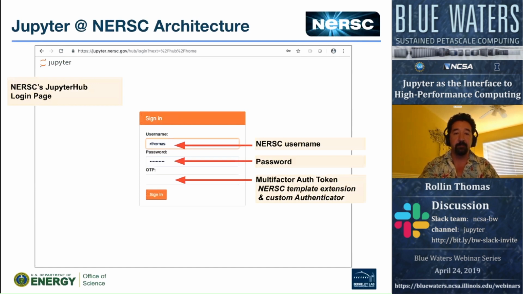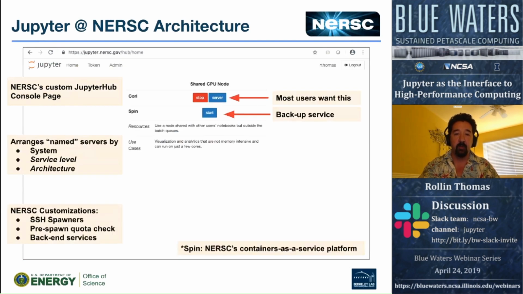Our custom authenticator puts together all the pieces that are needed for the multi-factor authentication, and that allows users to log in securely. We've also created a custom homepage running in our Jupyter installation that enables named servers. So actually users can have a link to their Jupyter server, maybe in their list of bookmarks, and they can just connect to that. And once they're authenticated, they can resume work, pick up wherever they left off. And we have here provided a way for users to select whether or not they want to run their notebook on Cori or on Spin.